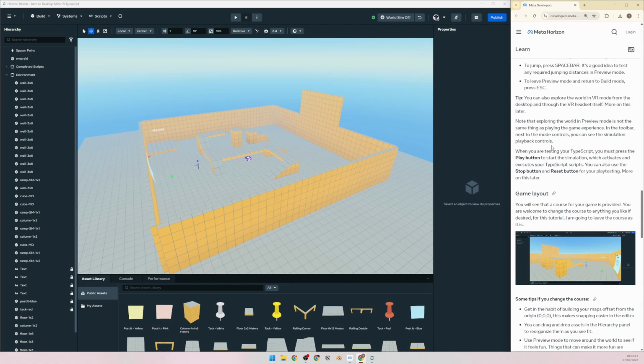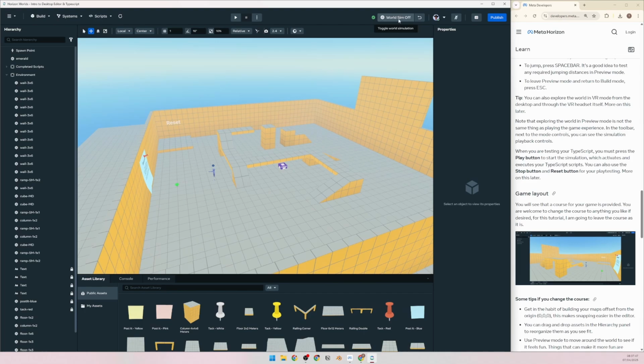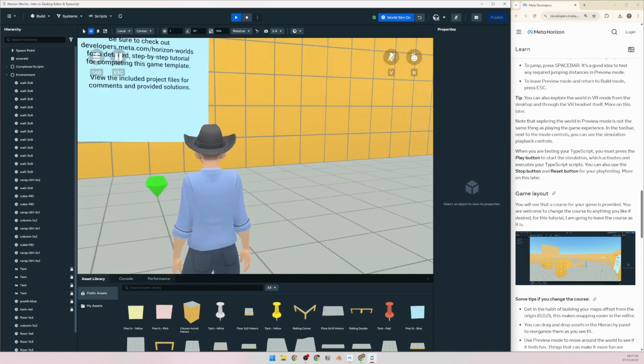Note that exploring the world in preview mode is not the same thing as playing the game experience. In the toolbar, next to the mode controls, you can see the simulation playback controls. Wait, what? Note, exploring the world in preview mode is not the same as playing the game experience. When you are testing your TypeScript, you must press the play button to start simulation, which activates and executes your scripts. You can also use the stop button and reset button for your playtesting. So I believe the UI has changed slightly, but basically that button, as I said earlier, starts things without the player. But pressing play means I preview the world as a player.